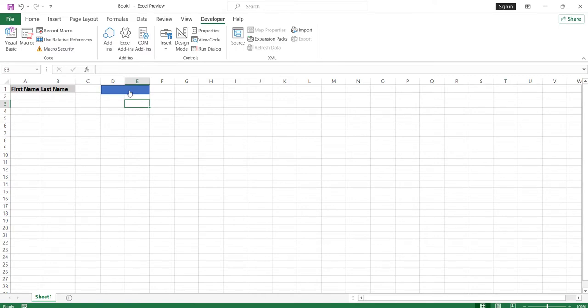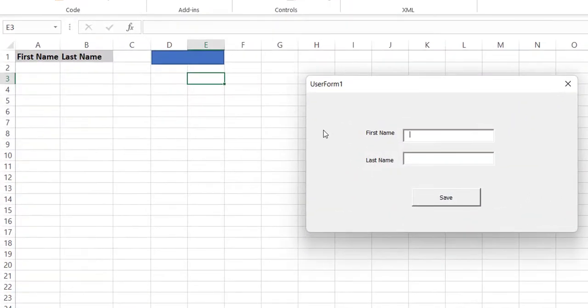Click the shape to launch our user form, and input your data needed. The first name in our user form will go to first column under first name, and last name in user form will go in the second column under last name. And hit the Save button.